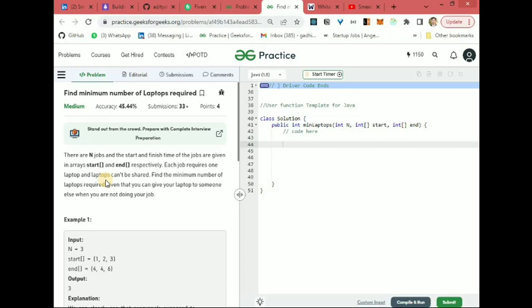Find the minimum number of laptops required, given that you can give your laptop to someone else when you're not using it. Basically, when your time is over, you can share it with another partner, but while you're using it, you cannot share it. When your end time comes, you can share it.